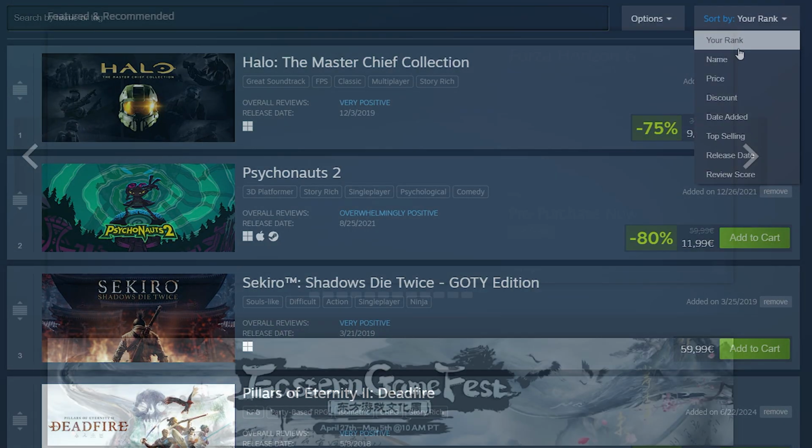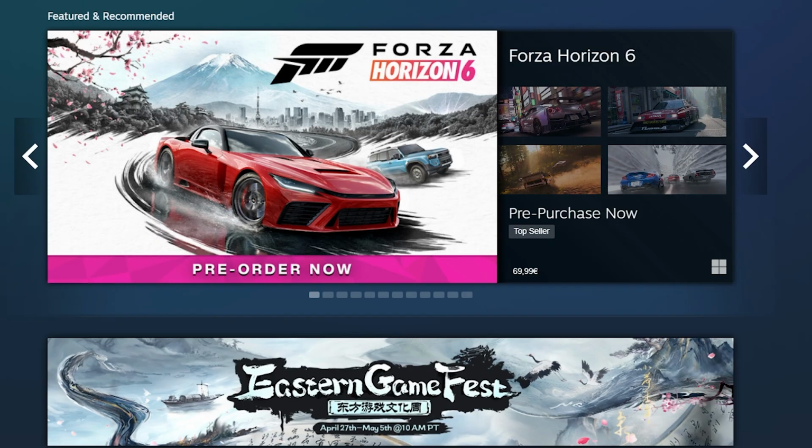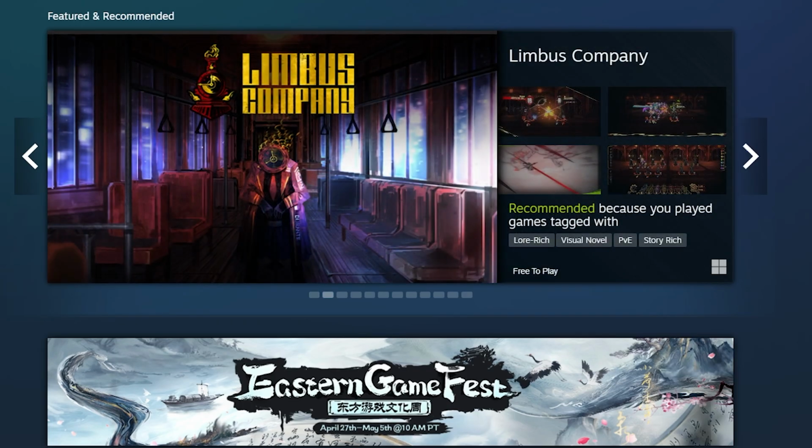And that's it. You now know how to add games, find your wish list, and use all the key filters to organize it like a pro.